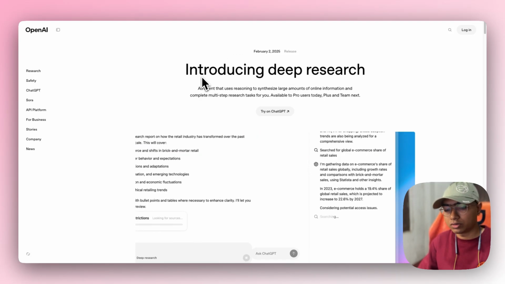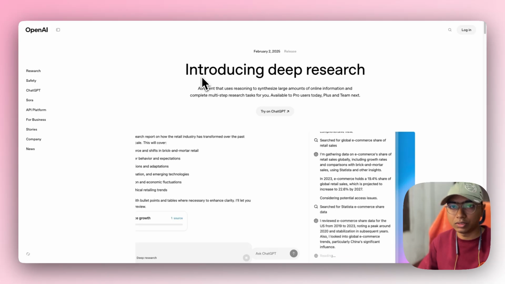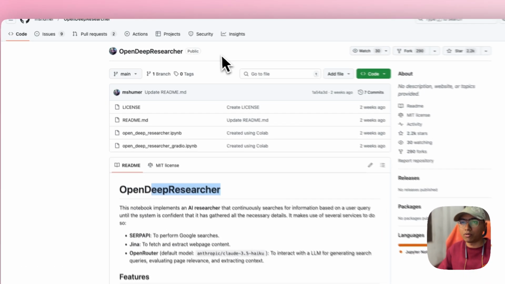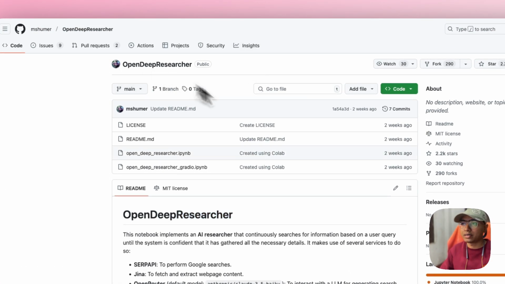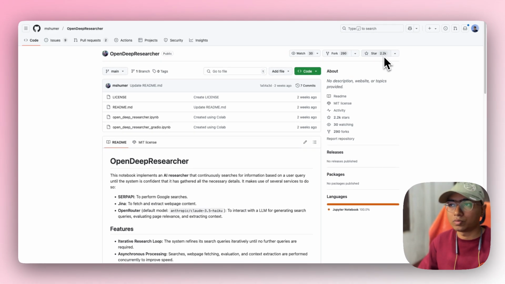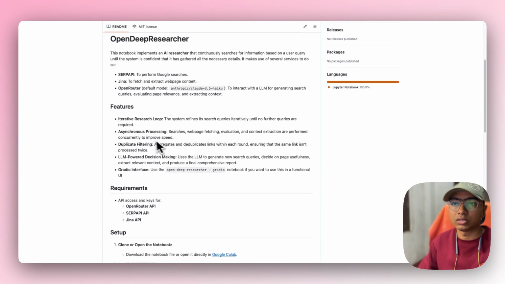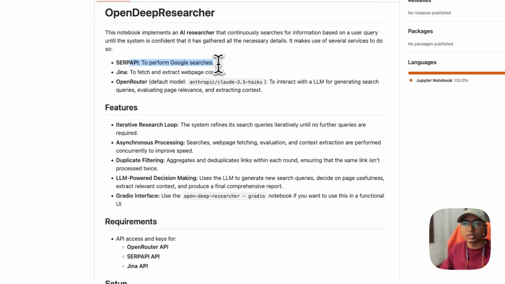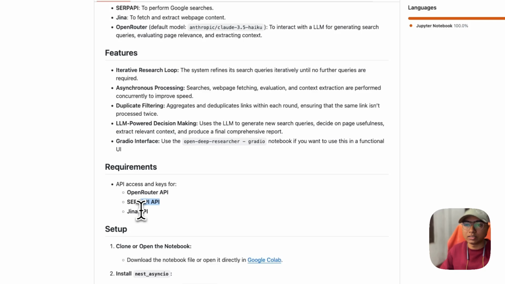I have also seen one from Jina AI, so they have built something using their Jina Reader API. Also, I found this Open Deep Researcher by Matt. It's quite a popular one. You can see 2.2k stars and 294 forks. It also does the same thing. It uses SERP API to perform Google search, Jina to extract web page content, and OpenRouter for LLM processing. And it's using the Claude 3.5 model. It uses OpenRouter API, SERP API, and Jina API.